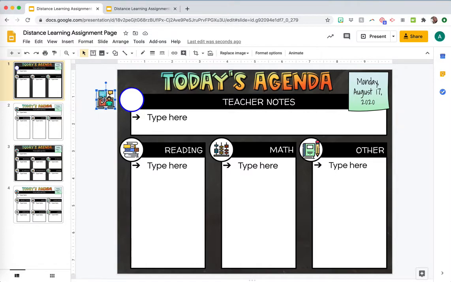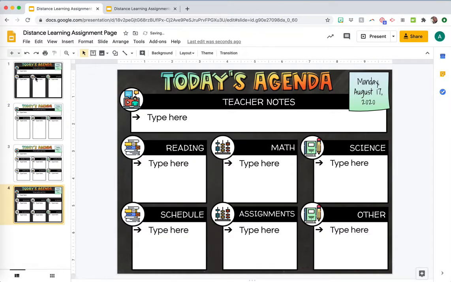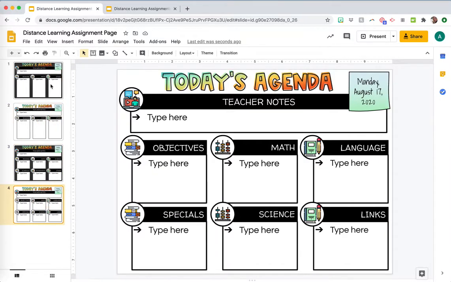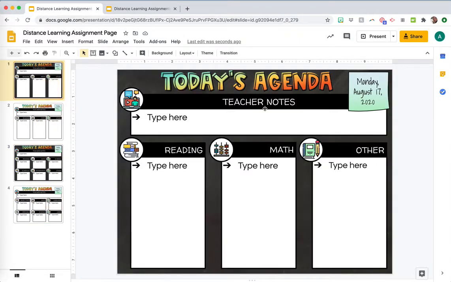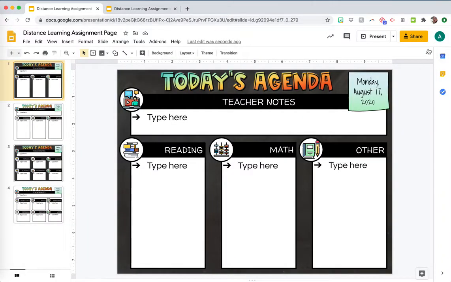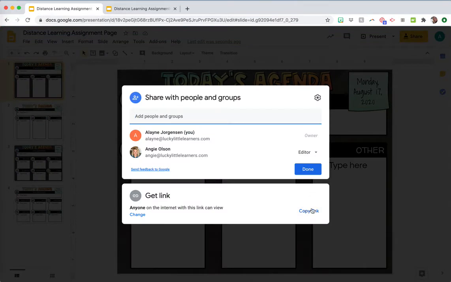When you go to share it with students, you can see once you make a copy, there's a couple different options I already slid in here for you. But when you want to share it with students, what you're going to do is go up to the share button, and then you just want to make sure it's set to anyone with the link so they can share it, and then you're going to copy that link.